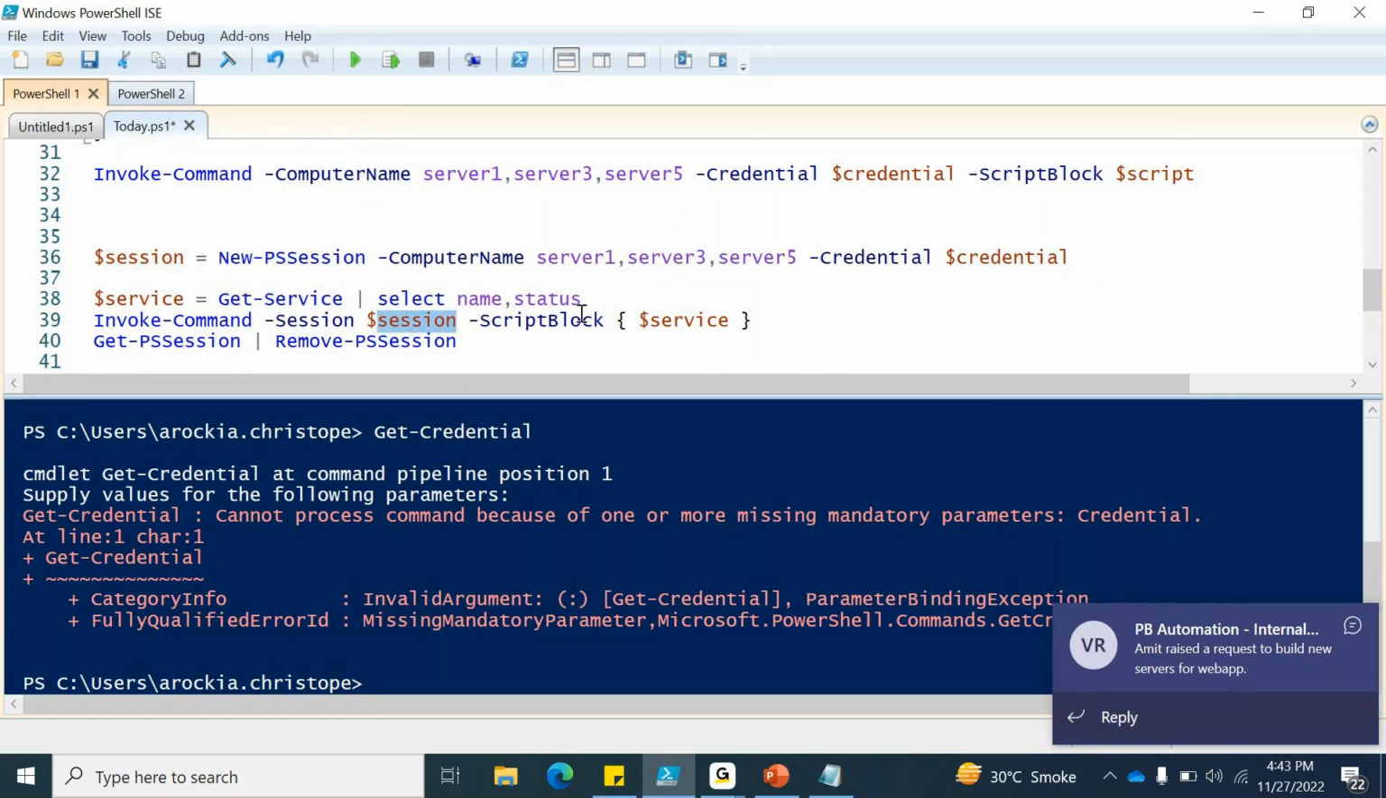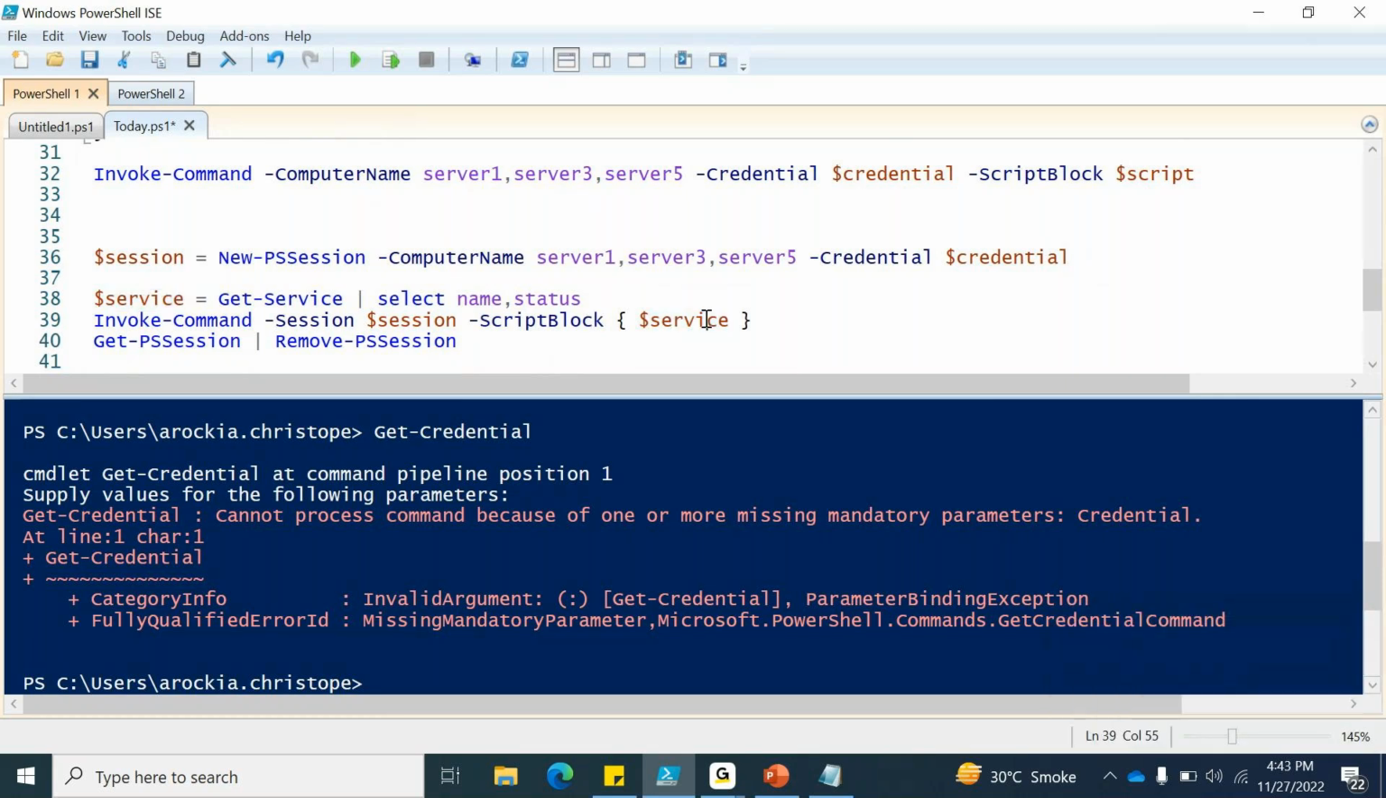So then we are going to provide the script block. In the script block, I just used the variable here. Instead of the variable, you can just use this command itself. So it's up to you. You use the variable, or else use the script itself.